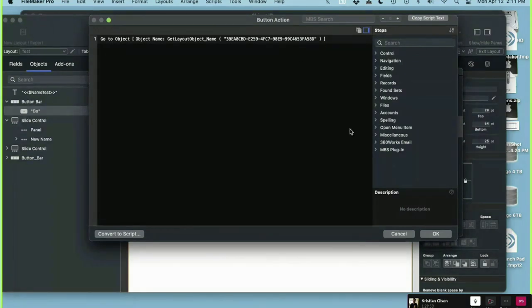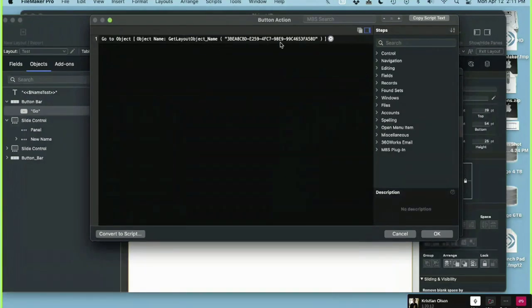For some reason the other demo's being finicky right now, but in this demo, I have a single step that's not even a script, so you can see all the pieces here. Go to object. Now, again, you can't go to object by ID. You have to go by name. So in this single step, we evaluate get layout object name, and I have the ID.